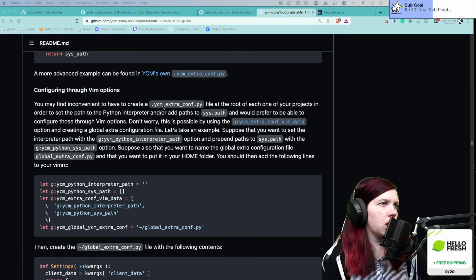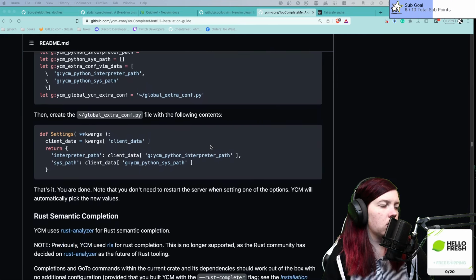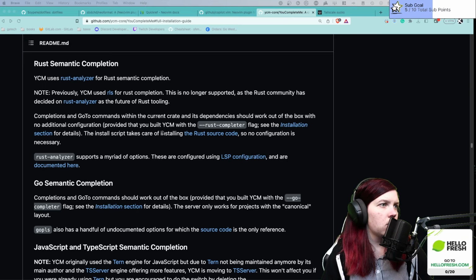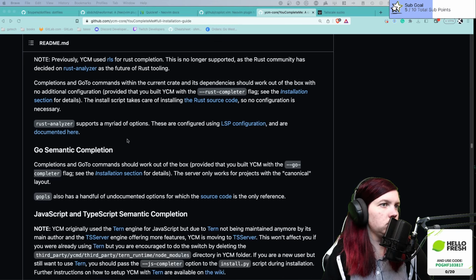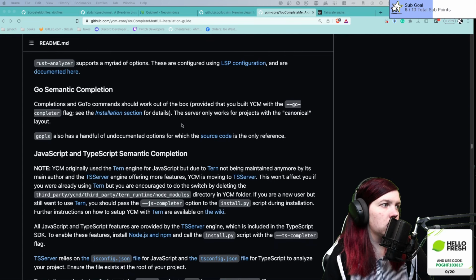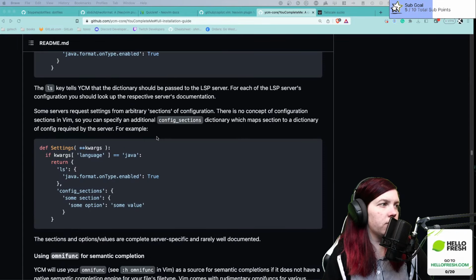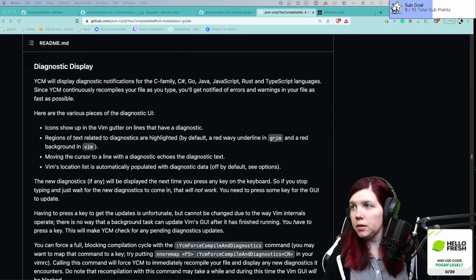You may find it inconvenient to be able to configure those through Vim options. Don't worry, it's possible using the YCM Vim extra conf data. Okay. I did that. Oh, yeah. Okay, so I don't have to do anything else. Okay, so that's all native support. So this should be fine. You completely should be fine.